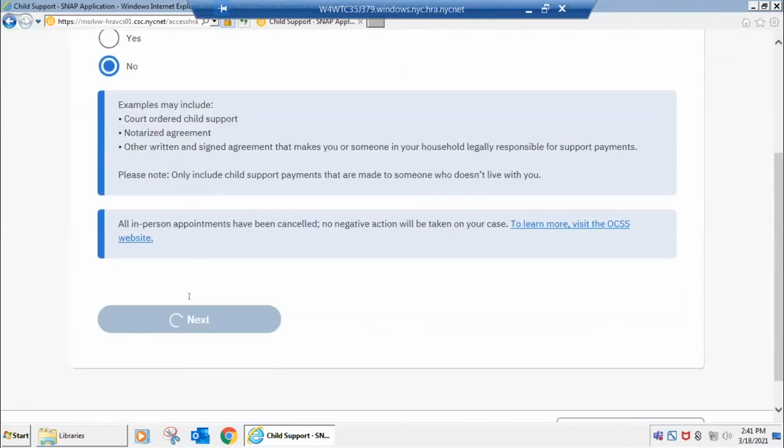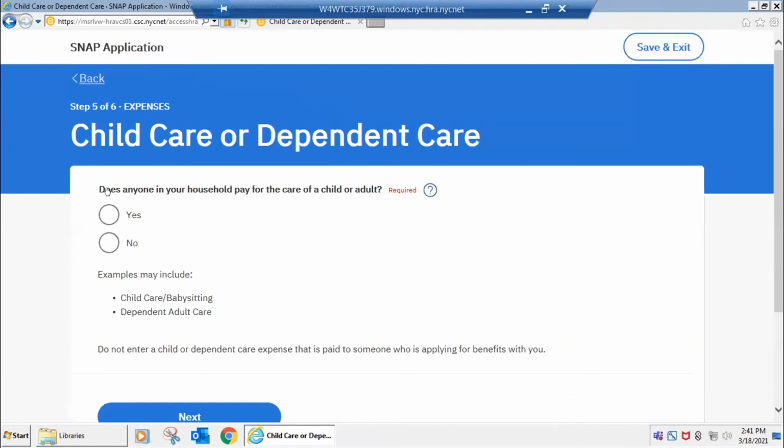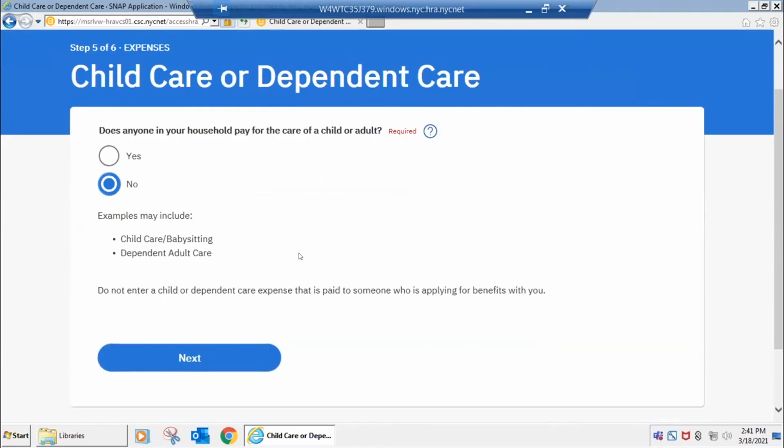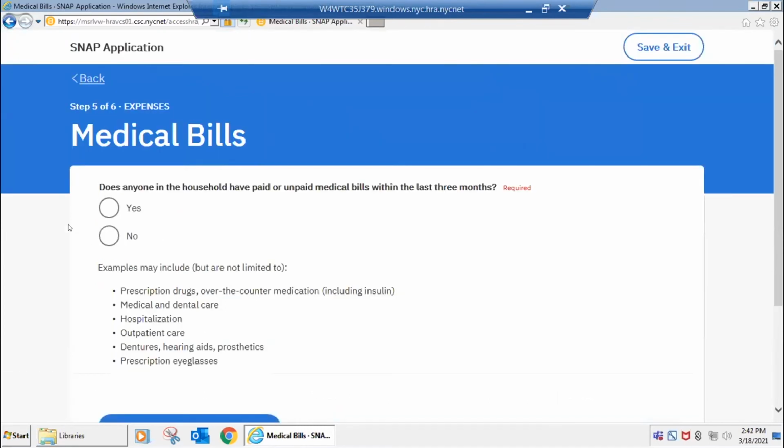And you click next. And they want to know if anyone in the household pays for the care of a child or the care of an adult. That can be like babysitting, or if you pay for dependent adult care, that would be yes, and you will proceed to enter the information. I'm selecting no, click next.